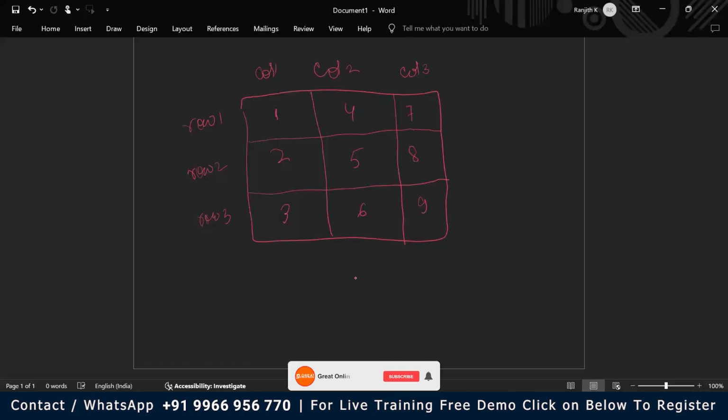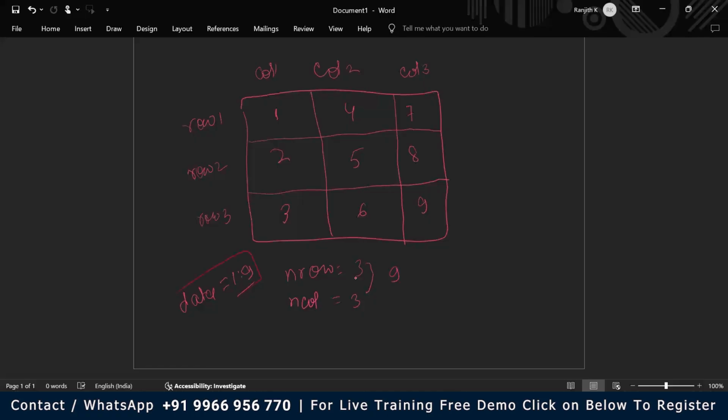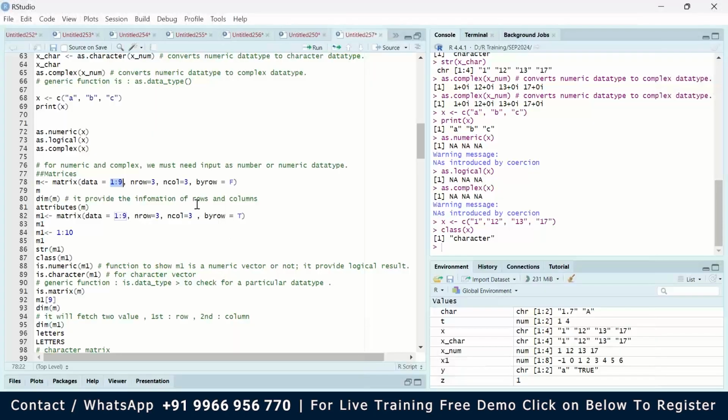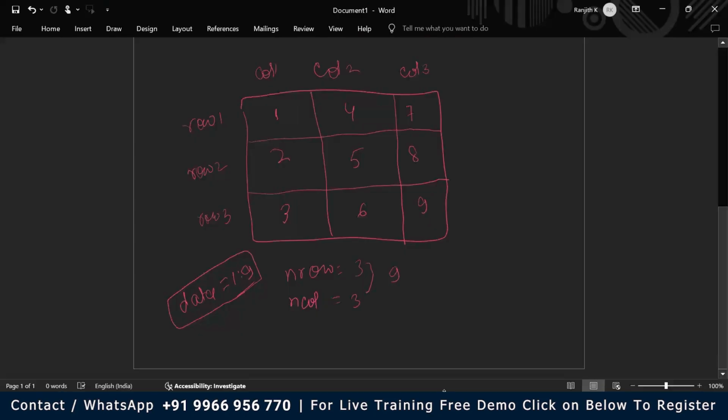So the number of rows, nrow, I specified in the function as 3, ncol is equal to 3, and I gave the data as 1 colon 9. If you multiply these two, 3 into 3, that is 9, so I have to give 9 values. If we give more or less, it will fill in such a way that it must accommodate all the values. I'll show you that example. First of all, we have a very simple one, and if you notice one pattern here, I fill the values in a column wise fashion.